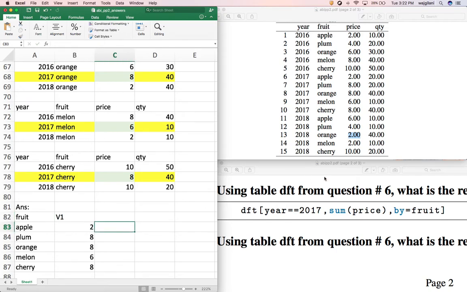V1. Remember, I showed you guys that anytime you are doing this function right here, an aggregation, R doesn't know what to name the result of that transformation, because when you apply a function, you're doing some sort of transformation. So they give the default column name V1. And if there are more columns, it'll continue with the numbers, V1, V2, V3, V4, etc.